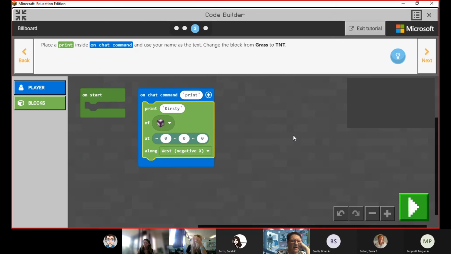And you're going to change the grass blocks to TNT. Now you can just go to the top and search TNT. I use the search. I can't remember where things go. I'm too old. So you go in there, grab your TNT in place of green blocks.